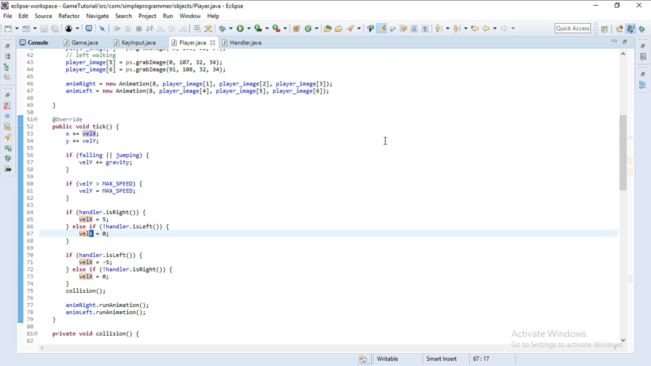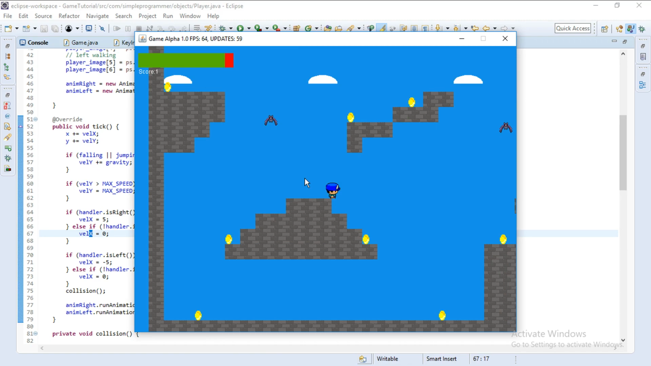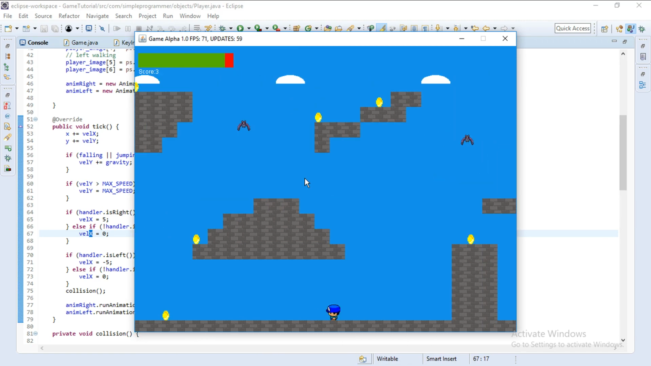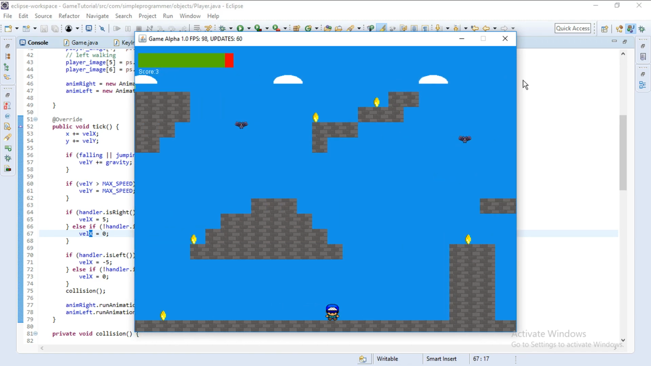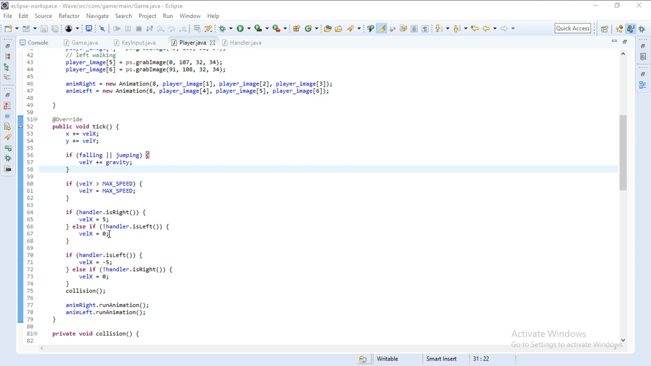So now if we actually run it again, you'll see that jumping works and no sticky keys at all. And that's good. Okay, and that's it for our sticky keys. Now let's actually get started on our menu.